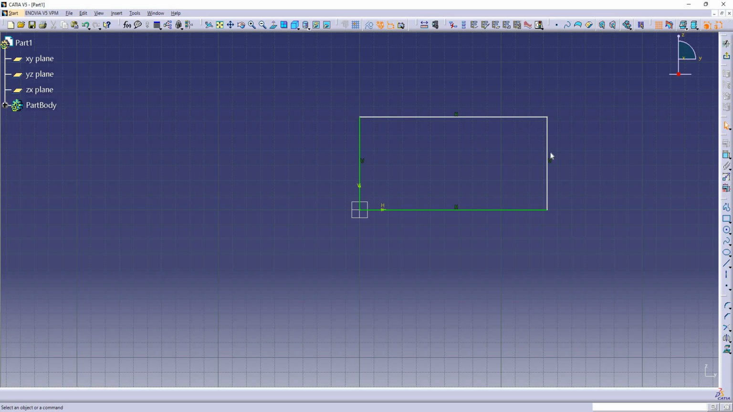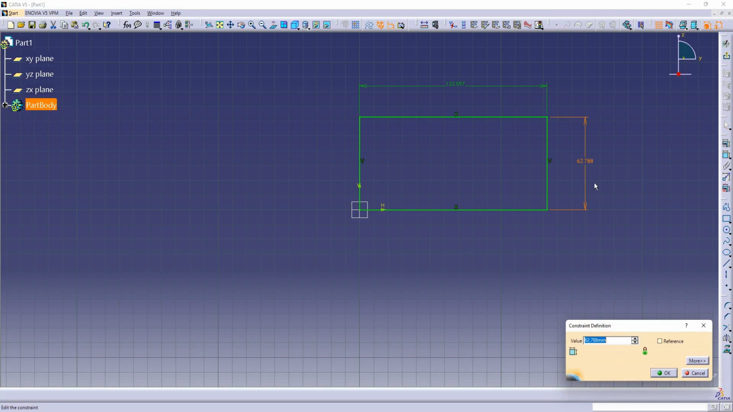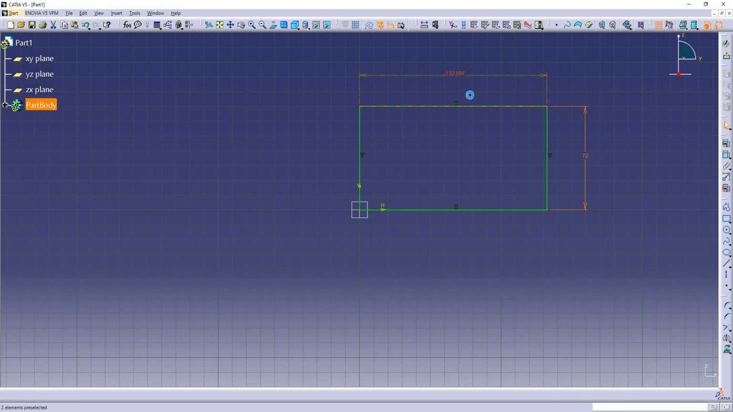We need to define dimensions to the white lines to make them constrained. This can be done by clicking on the constraint tool, as you can see on the screen, and then selecting the line. Similarly, the other line. I will modify the height of the rectangle to 70 mm and the length to 150 mm. So you can see all the lines are green and all are constrained.